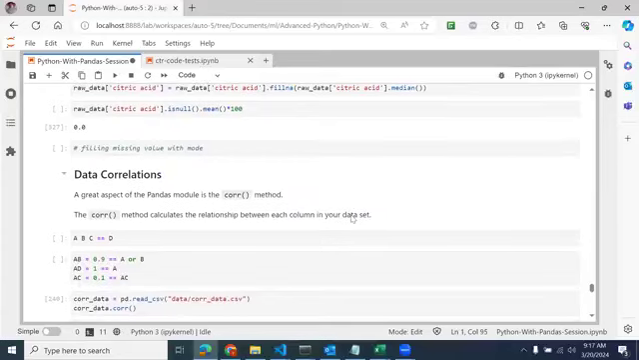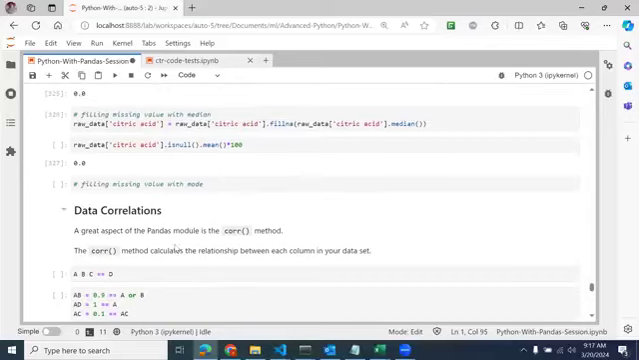Okay, if there are no questions, let's go with another statistical thing which you should be aware of, which is data correlations. What do you mean by data correlation? A great aspect of the Pandas module is the corr method. The corr method calculates the relationship between each of the columns in your data set. It is going to identify the relationship between each of the columns in your data set.